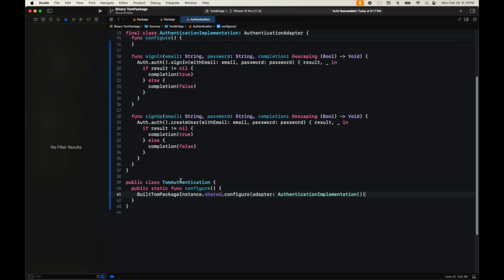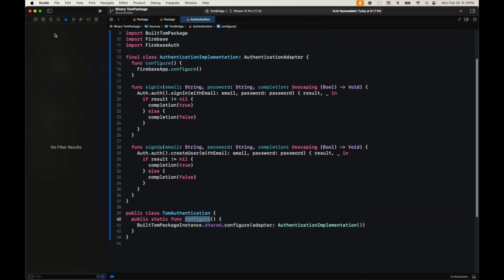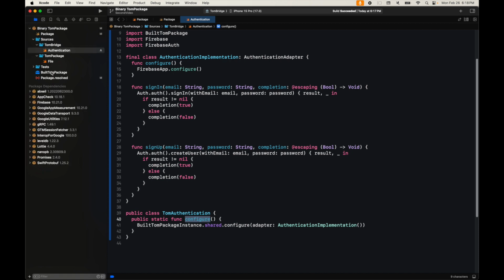And now, what does our user have to call? Just this Tom authentication that configure. Now notice the compromise here. The source code is not available, the one that actually does stuff, but the bridge, which is using Firebase to call those methods, that one is public.